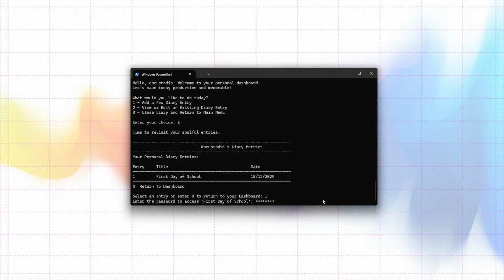If you try to access an entry, you'll be asked to enter the password for that entry. You have 3 attempts to get it right. If you forget the password, don't worry, there's an option to reset it. In case you enter the wrong password 3 times, you have the option to reset it using a security question.